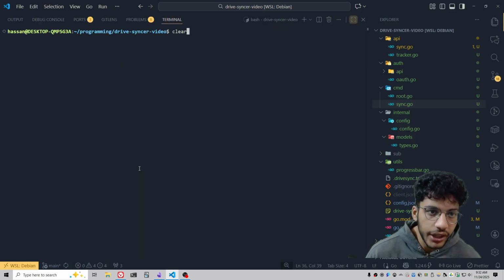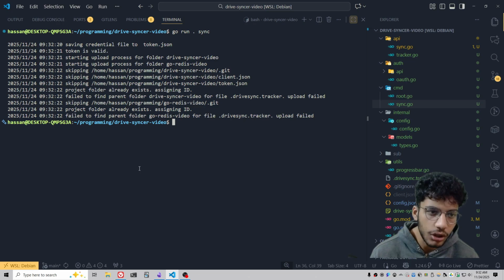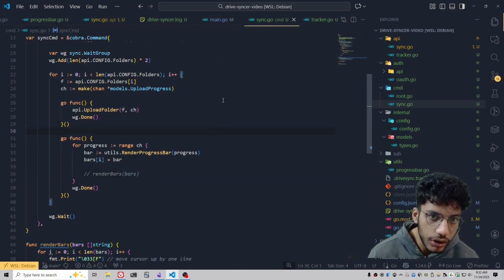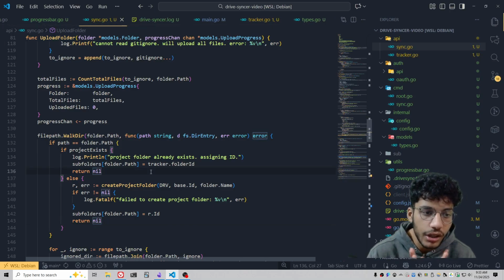So let's run this again, and it's still gonna fail, but at least it's going to show us the logs, right? So it says project folder already exists, and it's failing to find that parent folder. Most likely it's just not assigning the ID properly, so let's go fix that. Oh, wait, I figured it out.